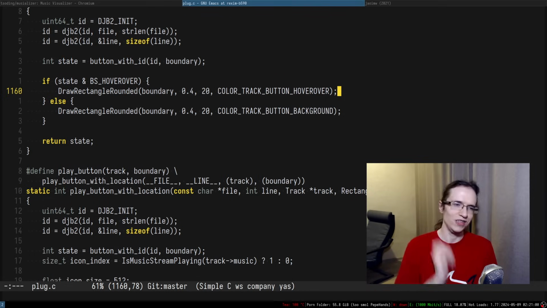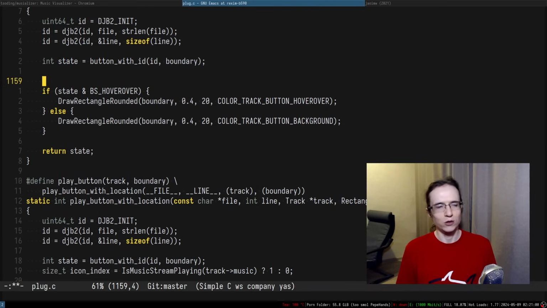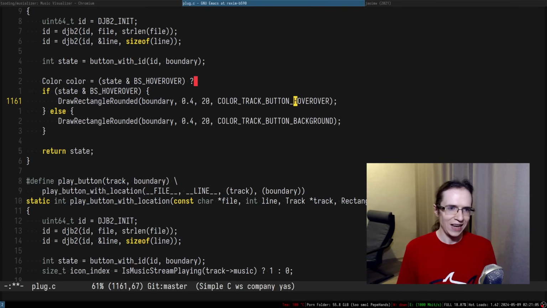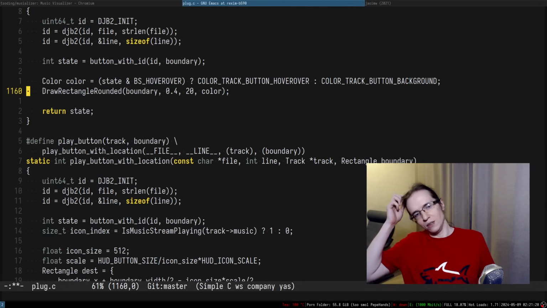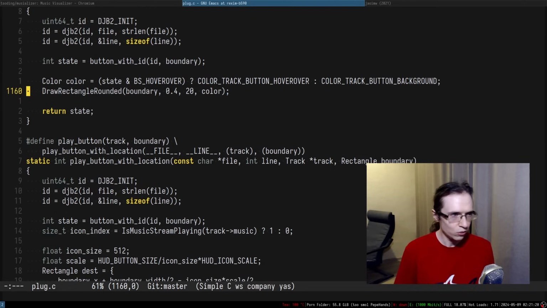When it's something else, we use a different color. Maybe it would be even better to do something like that. Color, and we can just take this entire thing like so. If it's hover over, just use that color. Otherwise, use the regular color, like so. So then we can only have one column here that uses that specific color. And there we go, it looks a little bit nicer, maybe, I don't know.